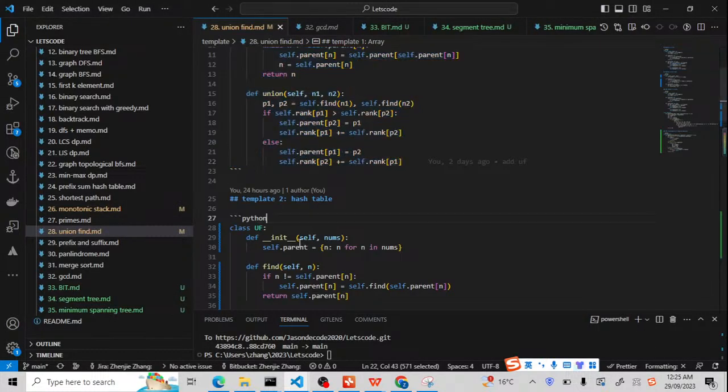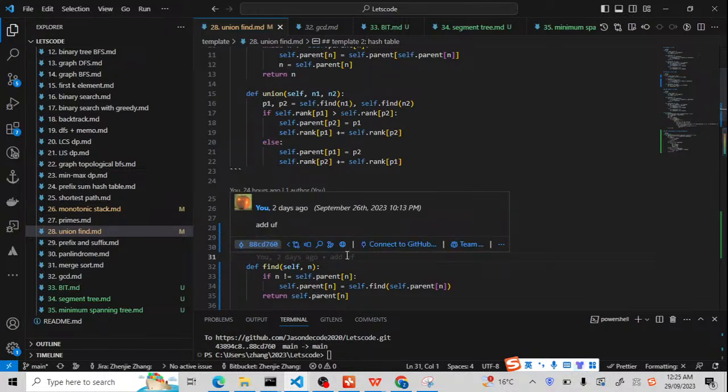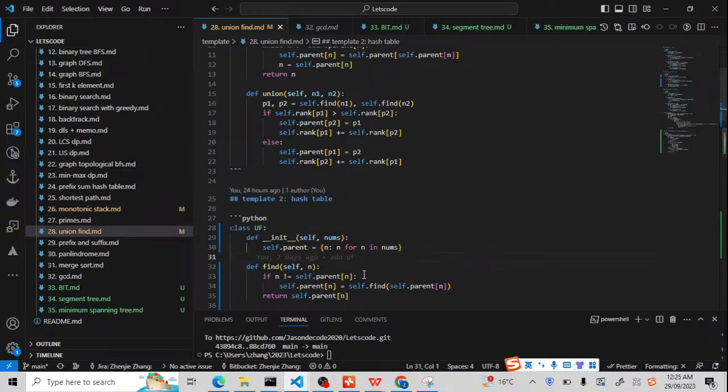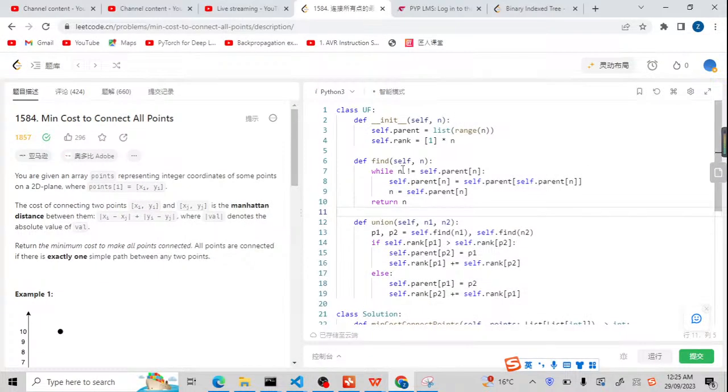So if the points or the nodes inside the array are separate, not continuous nodes like 0, 1, 2, 3, 4, maybe it is like 1, 100, 1000, if the points are like that, we're gonna use a dictionary, because the dictionary is more efficient than an array when the points are not continuous. If it is continuous like our problem, I prefer to use a list. So this is the template for union find.